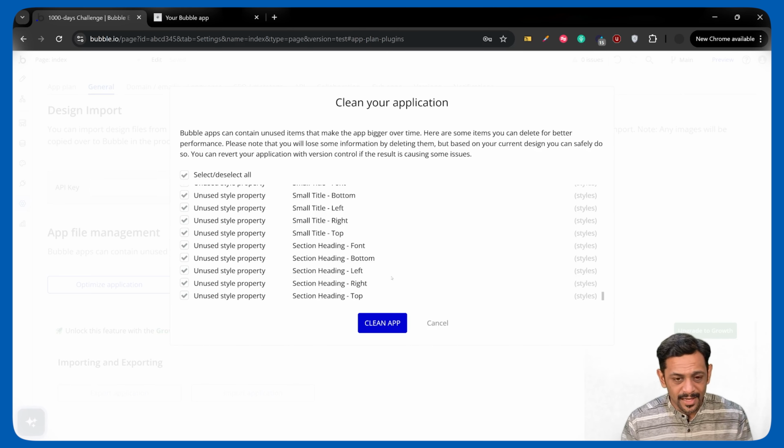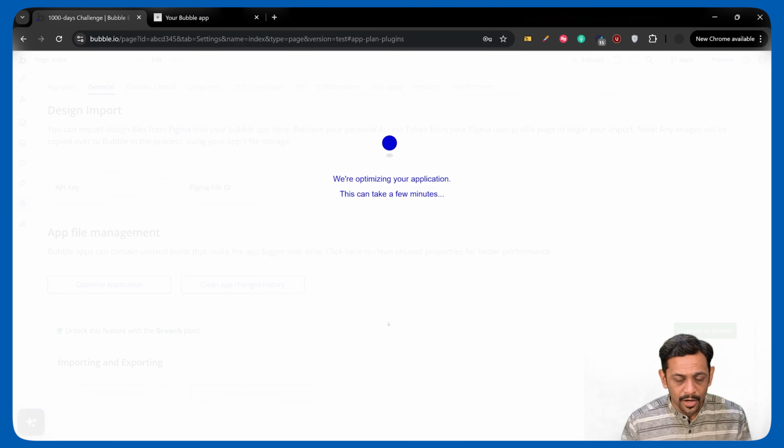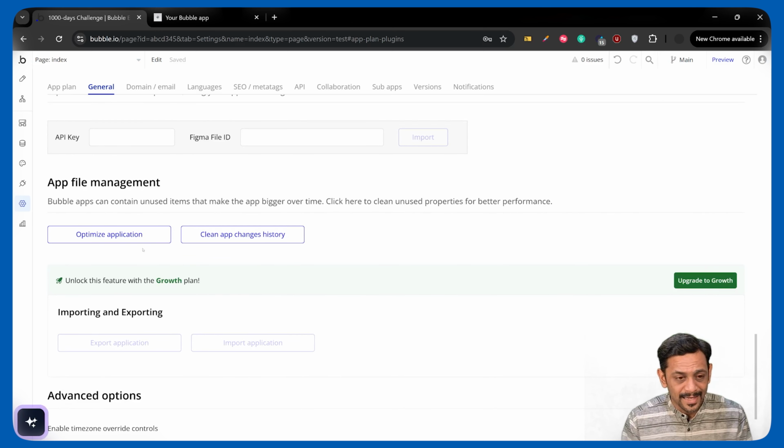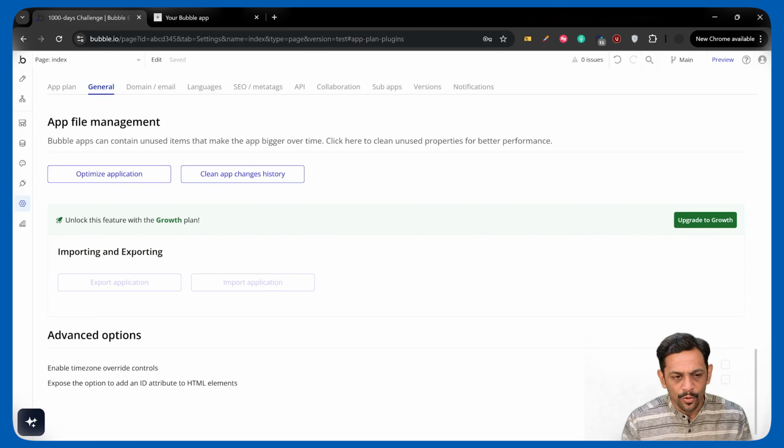So you can see all of this and then click on clean app, which would clean everything that is not being used, including your styles, including the plugins that are not being used, including the fields that we had created but deleted later. It is not being used anymore, and so on and so forth. So that is how you optimize your application with regards to whatever is not being used. And then we have importing and exporting, which is available in other plans. And of course, we have enabled time zone override control. Of course, we have some advanced options which we will not go through in this.